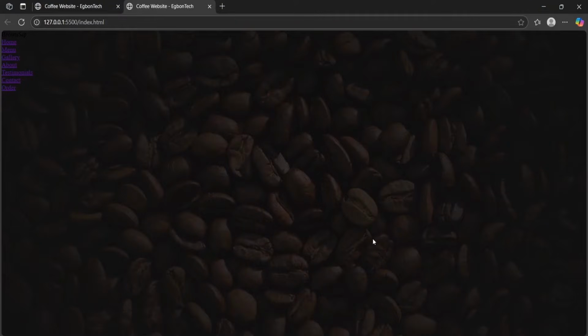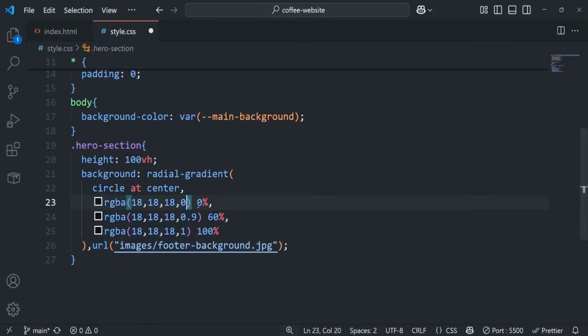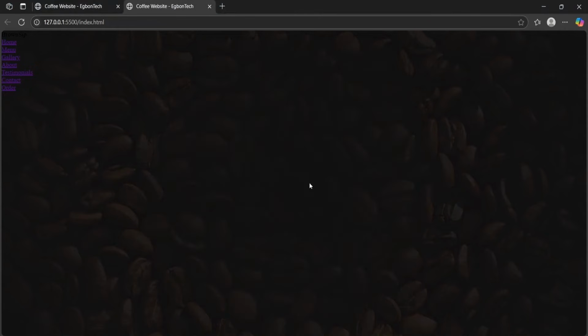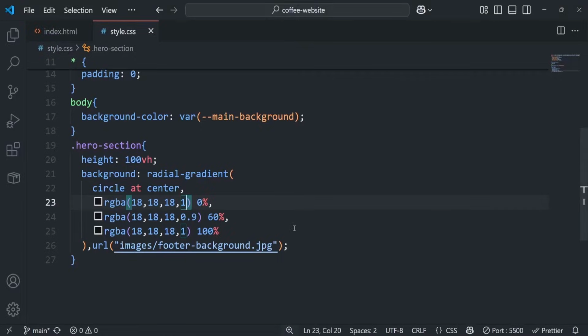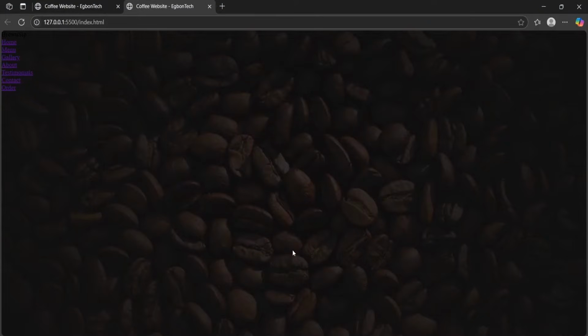I'm going to save that, and when I return to the web page, I'm going to notice that our background image has been applied, and you will notice that this image is actually darker at the edges than at the middle. If I change the very first one to 1, you're going to notice that the background image is going to be darker at the middle now. That's why we use this radial gradient. That way it's going to be lighter at the middle, and as it extends to the edges of the screen, it's going to be darker.